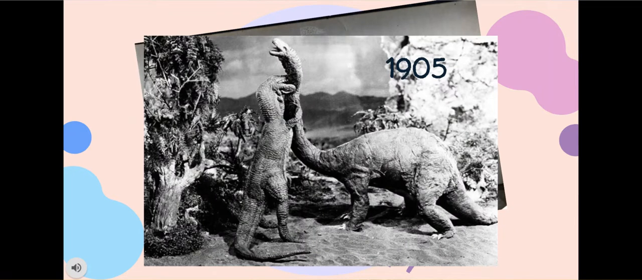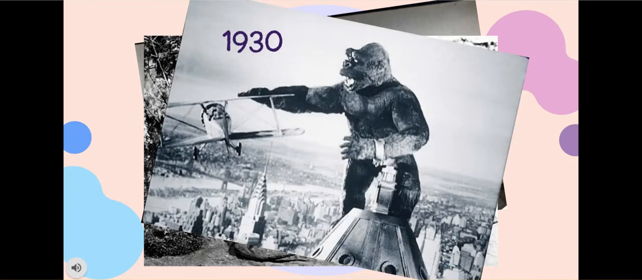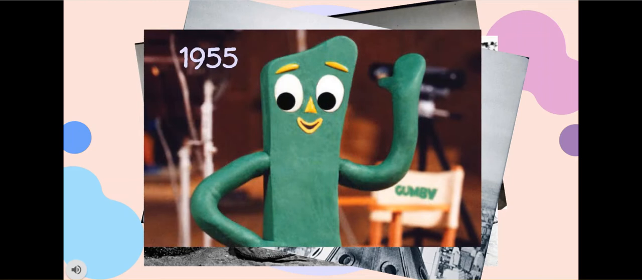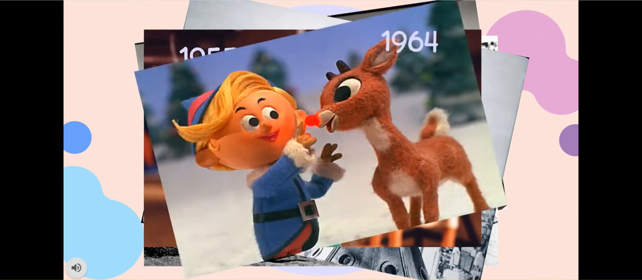In 1905, The Lost World was the first feature-length American film featuring stop-motion animation by Willis O'Brien. In 1930, Willis O'Brien also came out with King Kong. By 1955, Gumby was created for the Howdy Doody Show. This might be a little bit more familiar, but in 1964, Rudolph the Red-Nosed Reindeer launched as a Christmas special on NBC.